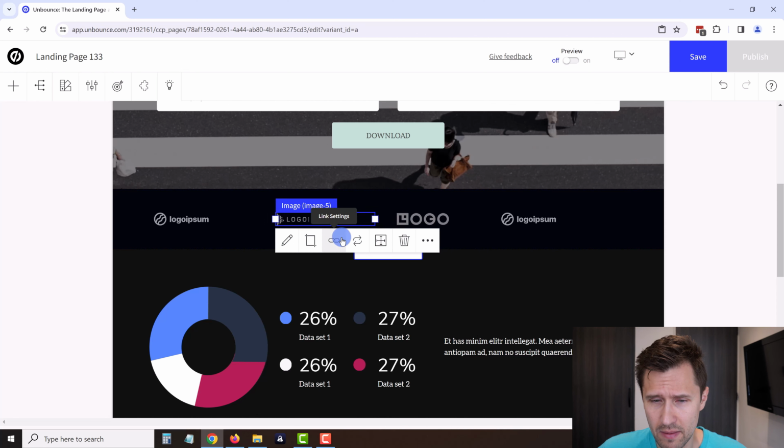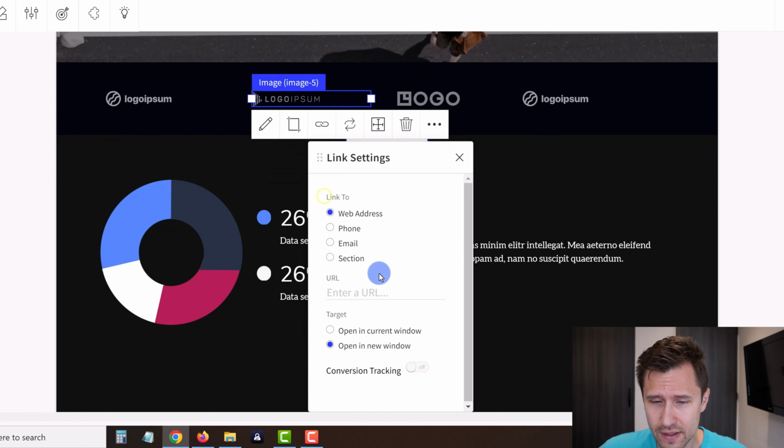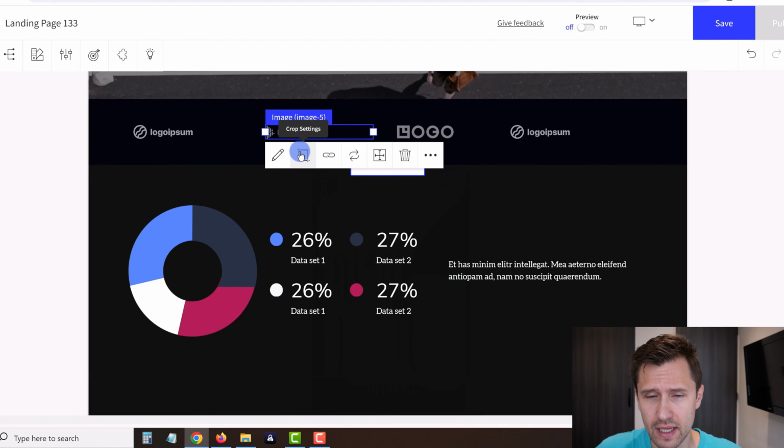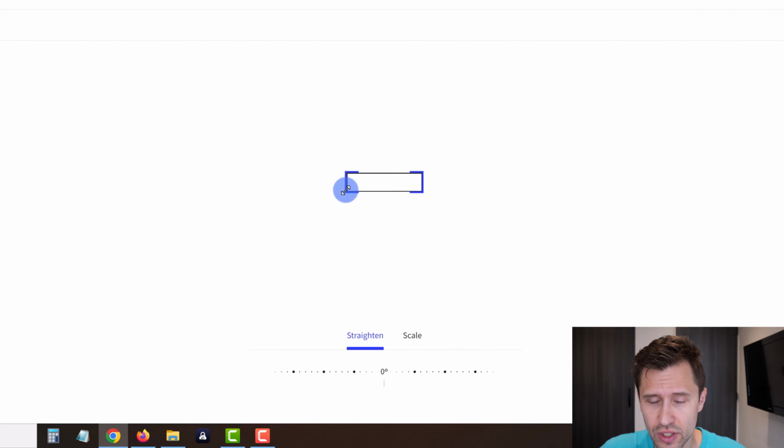So again, you have the same options here. You have copy, paste, duplicate, delete, size and spacing, change element. You also have a few more settings here for images, such as link settings, where you can set where you want to take people if they happen to click the image. You have crop settings, where you can crop the image, which is pretty cool because you don't need to use the actual AI tool anymore.